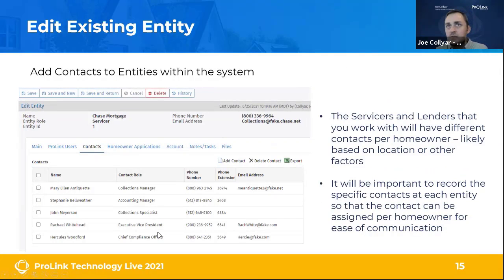Contacts, as I mentioned, these are points of contact, typically at a servicer or somebody you're going to be paying, maybe getting more information from. So you know, if you're working with Wells Fargo and you know that Jim Smith in collections just gets things done, you can come into the Wells Fargo entity, come into contacts, add Jim Smith as a contact, and then you'll have his information at your fingertips when you're working with an application with Wells Fargo. So it's easier to know who to reach out to.